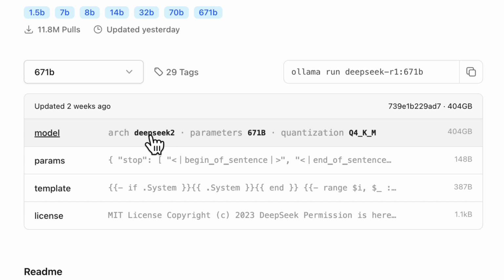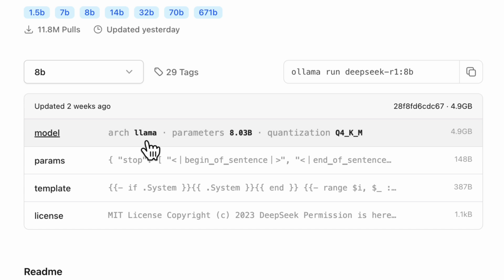So to drive this home, on the machine that I'm demoing on, I have 500 gigs of hard drive space and I have 16 gigs of RAM. So in regards to the Big Daddy, the R1 671B model, I do have enough hard drive space to store it, right? Because 404 gigs is less than 500. But I don't have enough RAM to run it. But in regards to the R1 8B, the R1 8B only requires about 4.9 gigs of hard drive space and only about 8 gigs of RAM. My machine has 16 gigs of RAM, which is more than 8 gigs, so we're good. Hopefully you have a feel for how this all works.